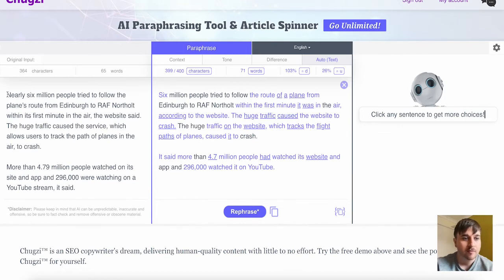For the original, for the first sentence, we have nearly 6 million people tried to follow the plane's route from Edinburgh to the RAF Northolt within its first minute in the air. This has been changed to 6 million people tried to follow the route of a plane from Edinburgh to the RAF Northolt within the first minute it was in the air. And then it's changed from the website said to according to the website.